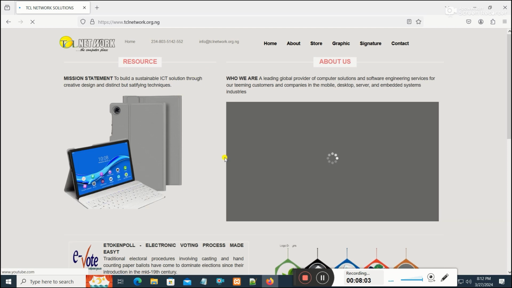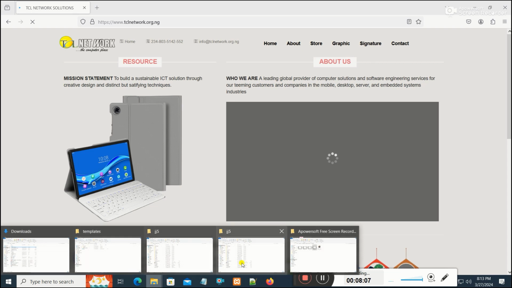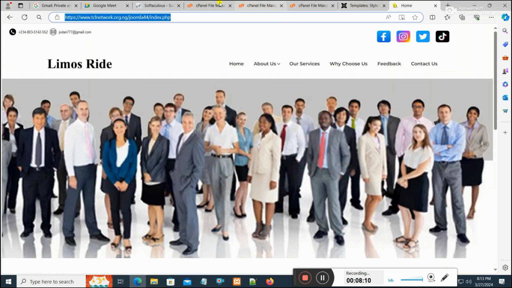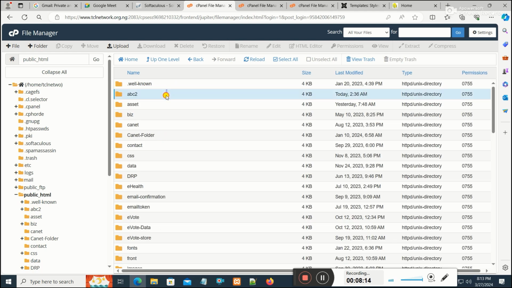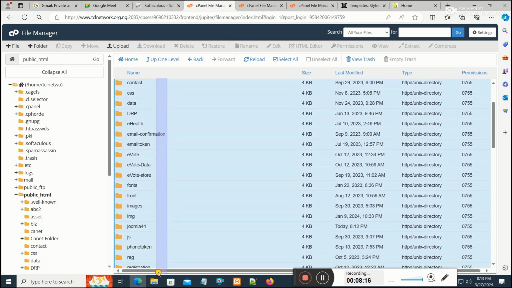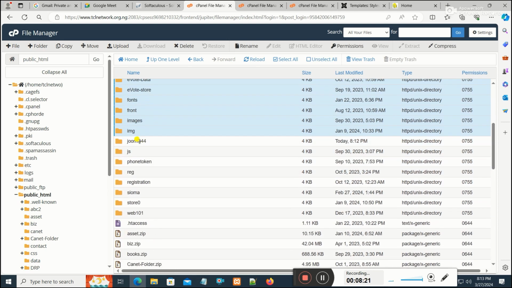What it means is that if I don't want my website to appear, then I have to go back to the web environment and delete the initial content that I have in my public HTML, leaving only the Joomla 44 folder, then extract this folder directly in this environment and that website will open. So that's how you take your website online.